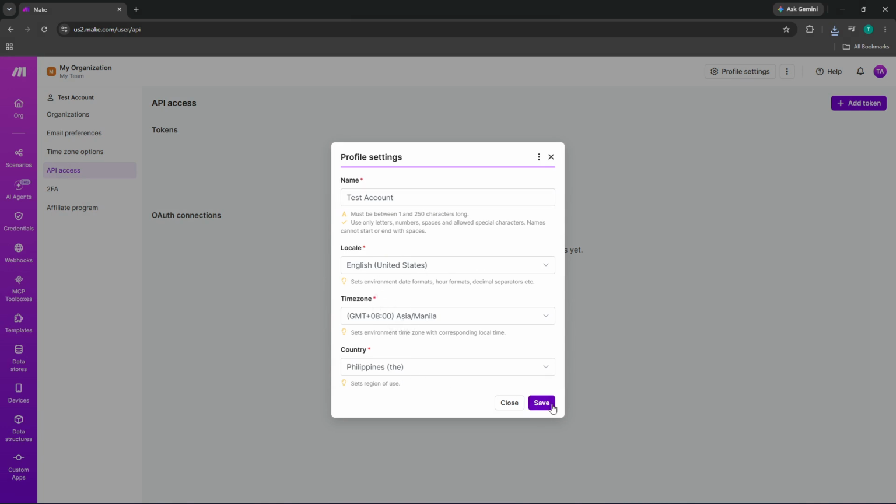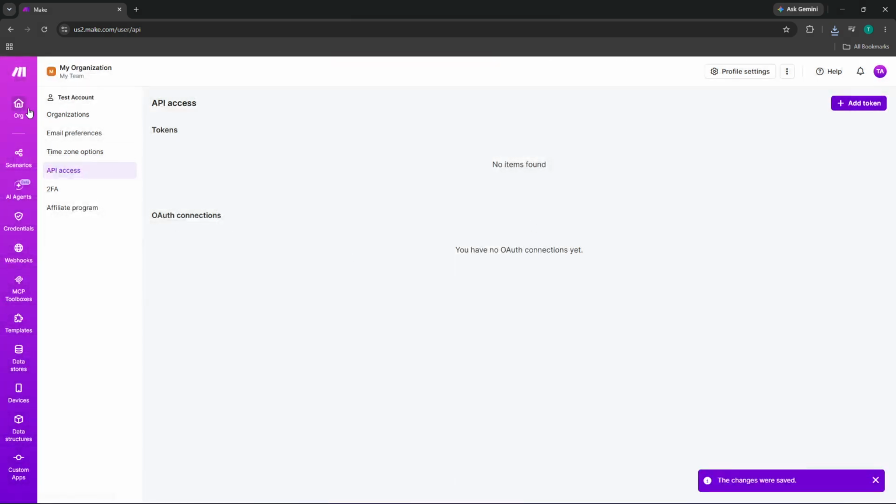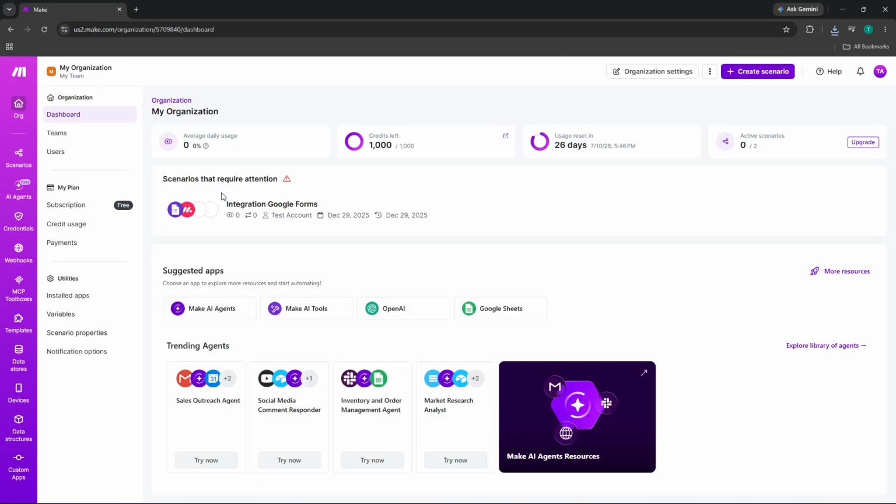Now, take a moment to familiarize yourself with the dashboard. After logging in, you'll see the main interface with several key sections: Home, Scenarios, Templates, Connections, and Organizations. Each of these plays a specific role in your automation journey.